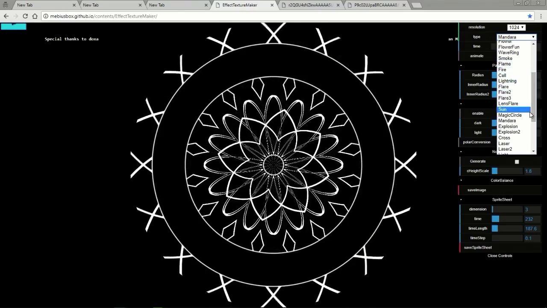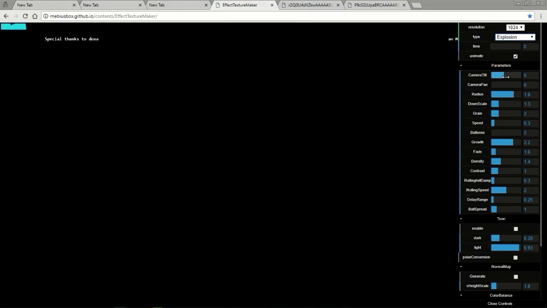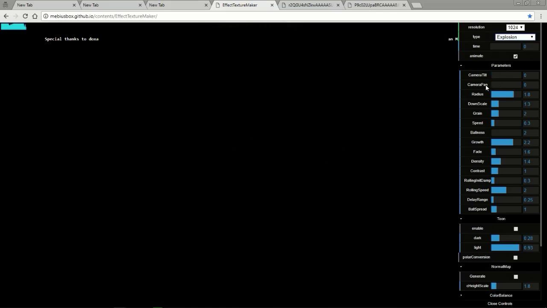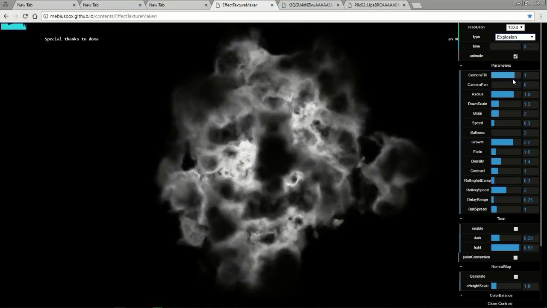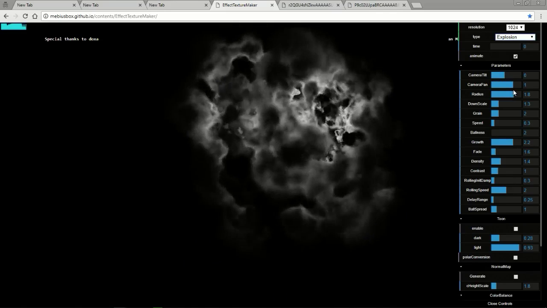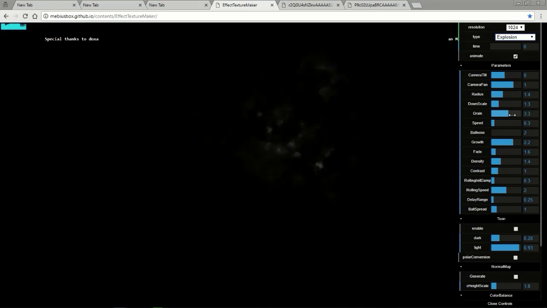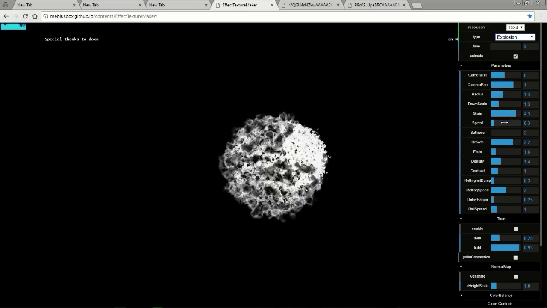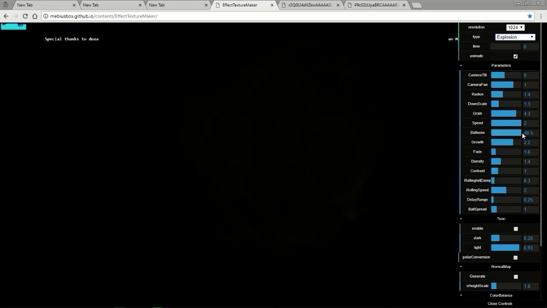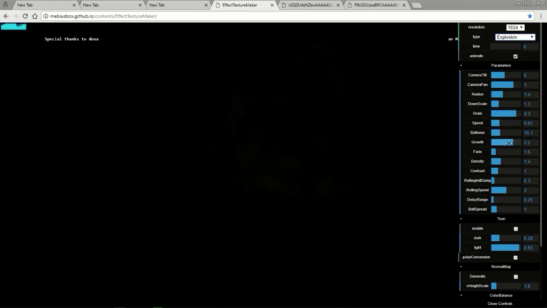Then there is explosion. This is also very useful. So this is a 3D explosion. You can get the angle you want. You can reduce the radius if you want or increase it. Add more grains. We can increase the speed. Boldness. Growth.